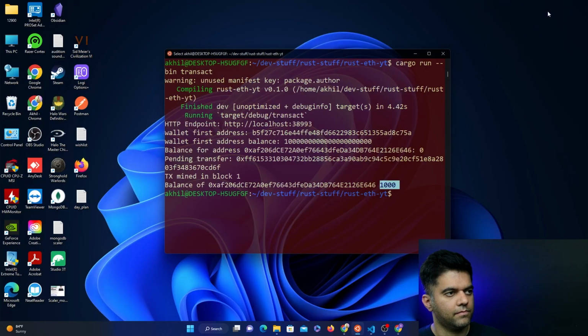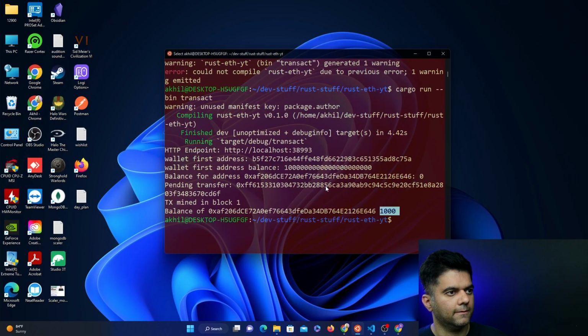Okay, so here you had the first address with so much balance, and the other address with 0 balance, and now you transferred 1000 from the first address to the second address. That's all this complete program does.